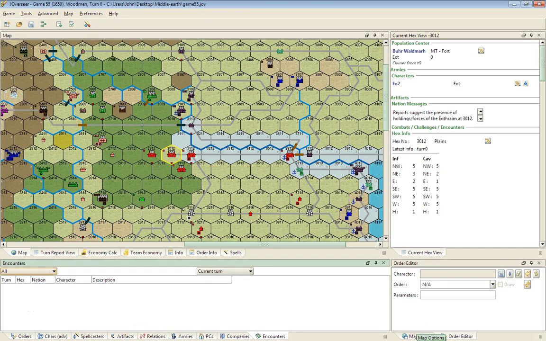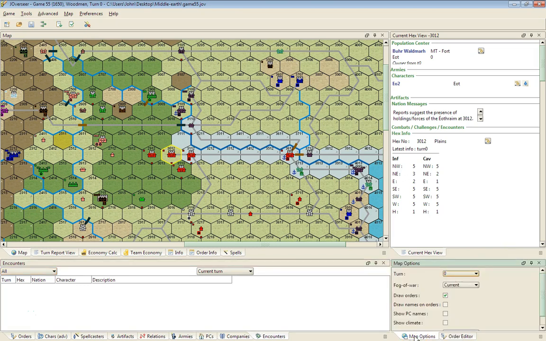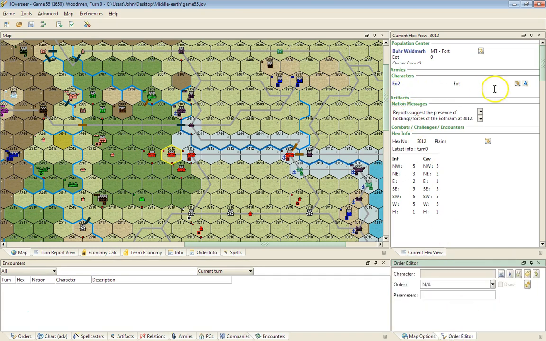And finally we have the bottom right pane. Map options. These set global map preferences. Perhaps the most important is the top one, which shows what turn the map, and in fact all of JOverseer, is showing. This is very useful when planning your orders. Then the second tab is Order Editor. When you're entering orders using the top right-hand pane, you'll be taken here to fill in the required parameters.